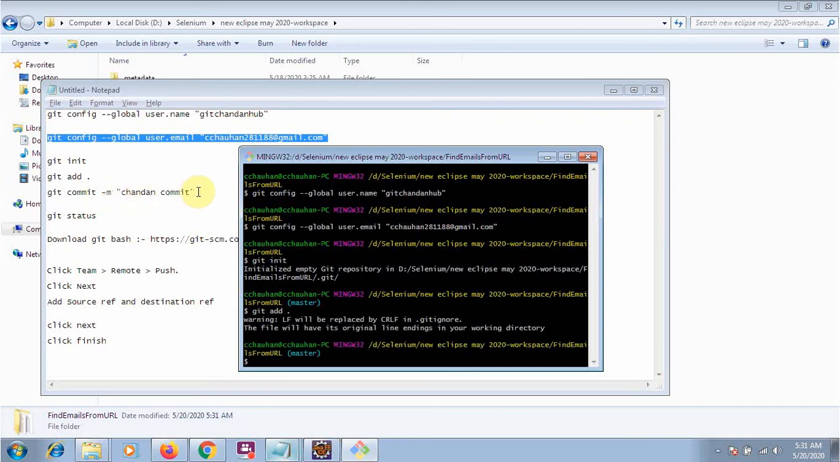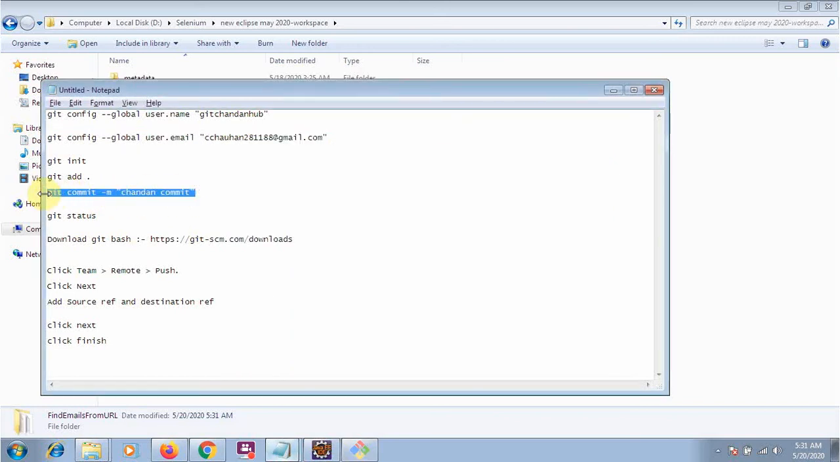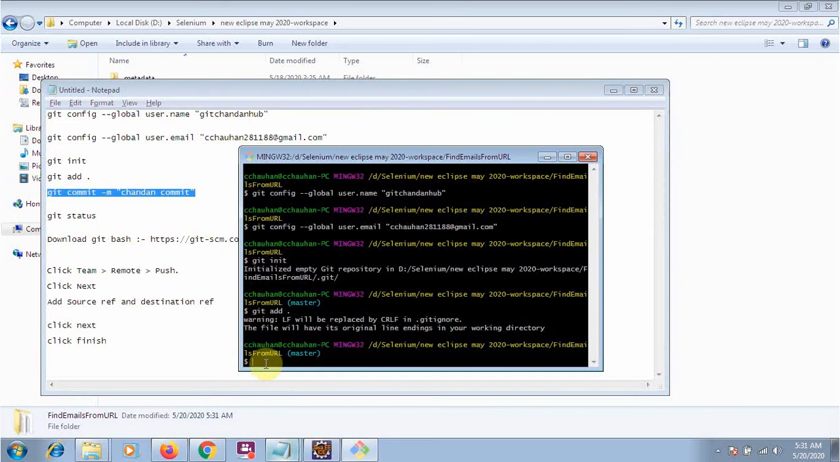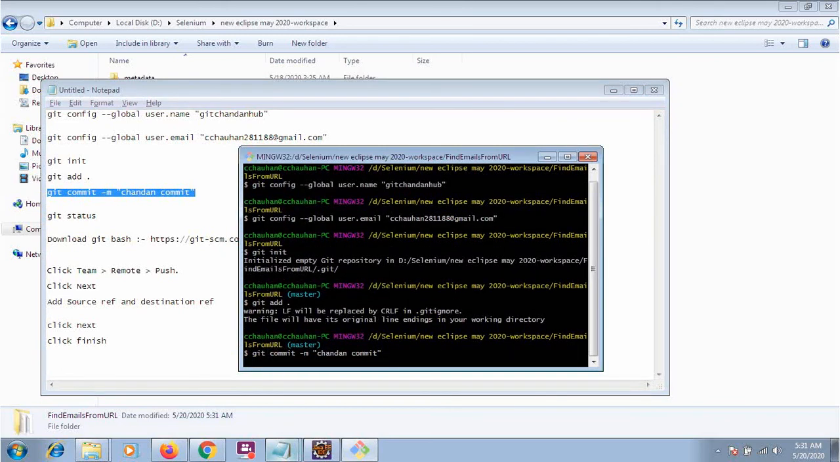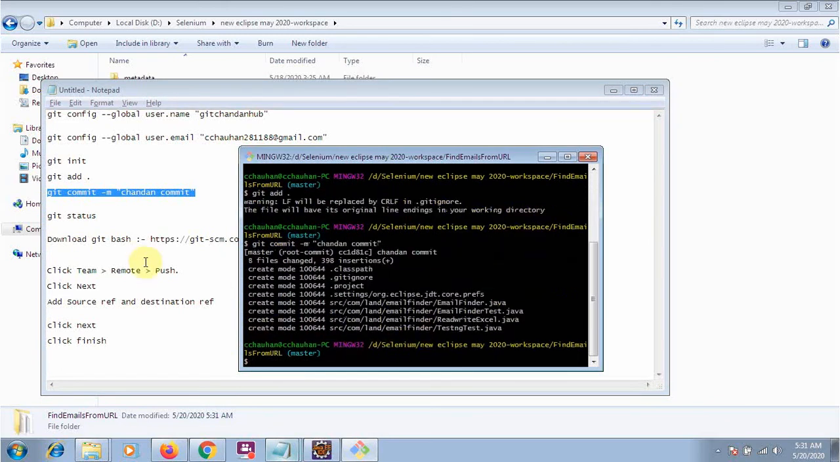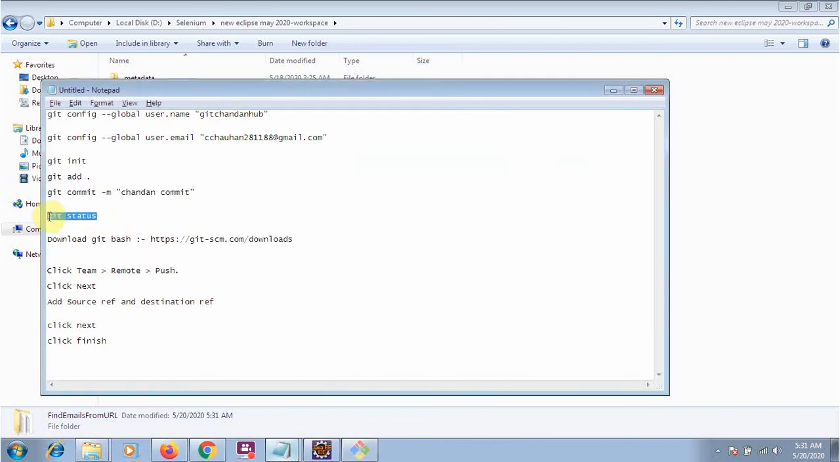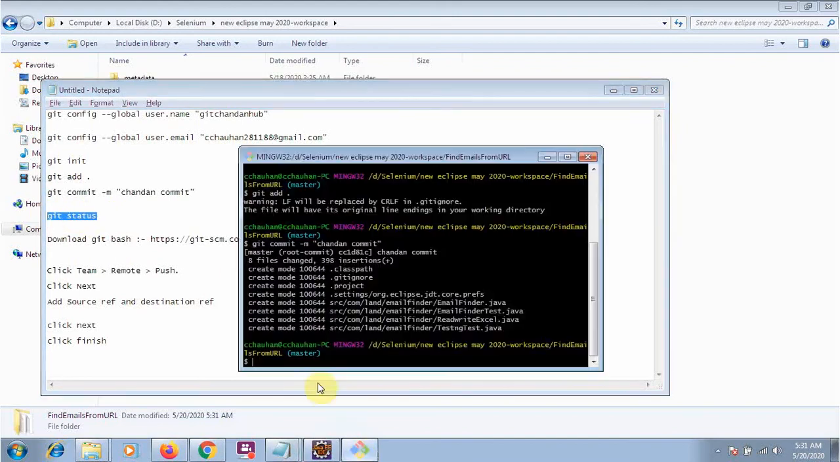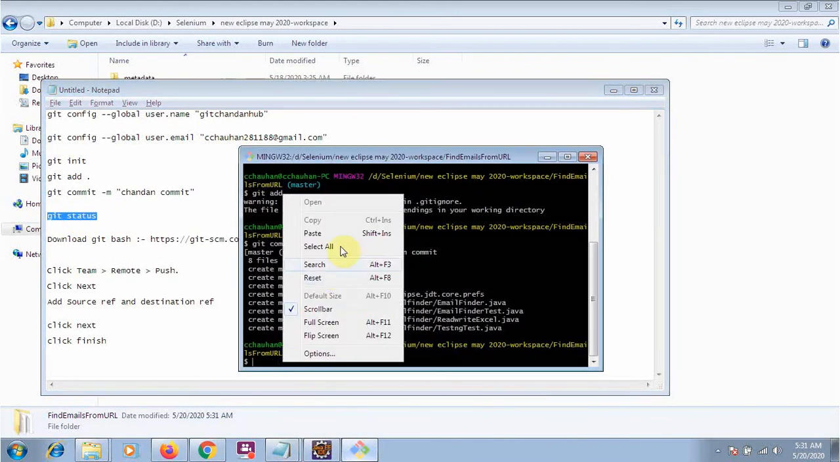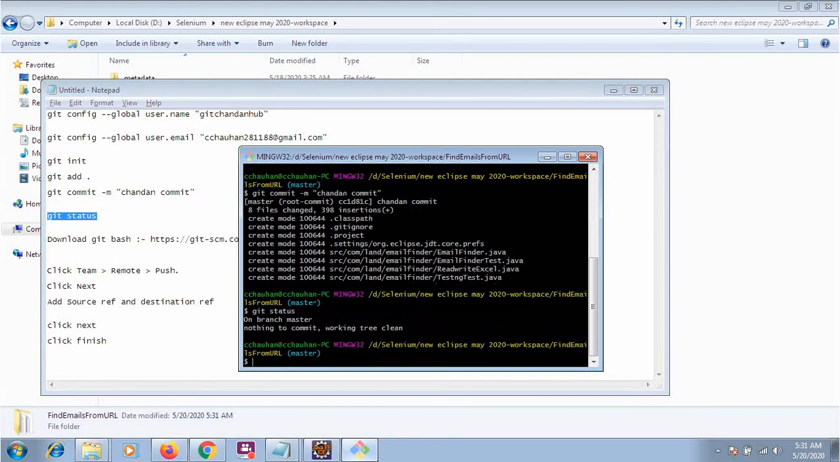Now just commit all your code. Copy this command, paste it, and press enter. It will take some time. You can see that the commit has been done. Now you can also check the status to see whether the commit has been done or not. You can use the git status command. Here you will get: on branch master, nothing to commit.